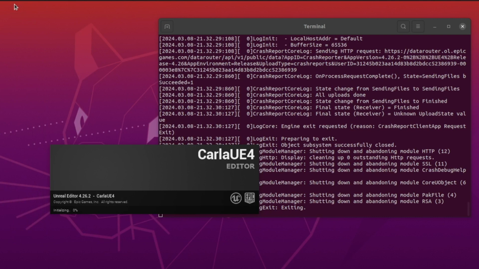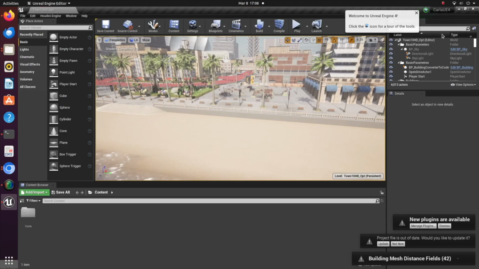This is where CARLA is actually opening right now. Also, the opening takes a little time, so don't try to close it or anything. That's how it works, and it takes a little time to open. And there's CARLA. So that's it, that's how you install CARLA using Linux.